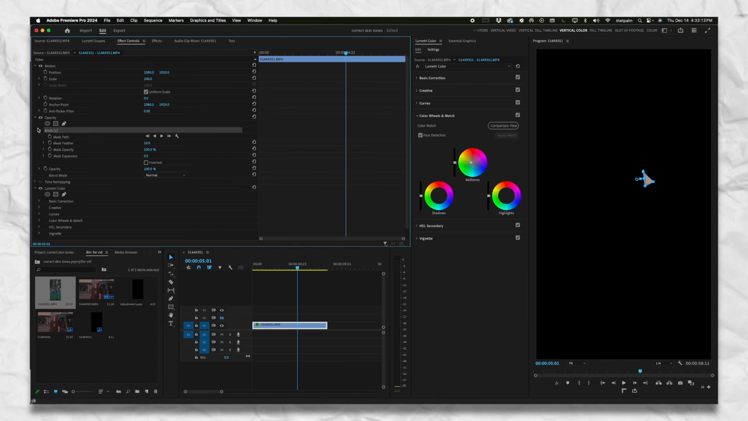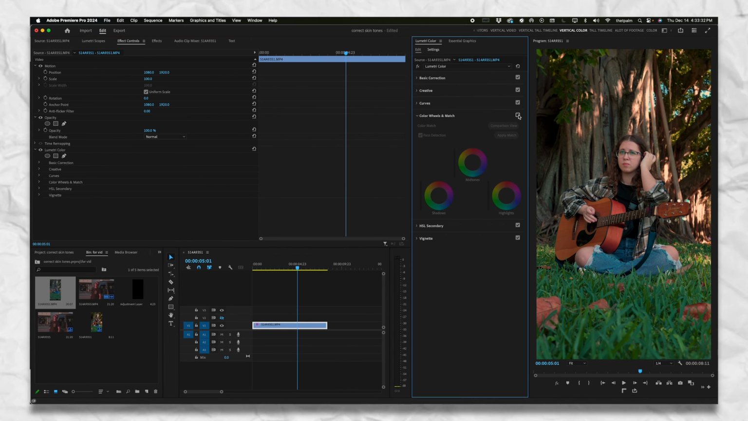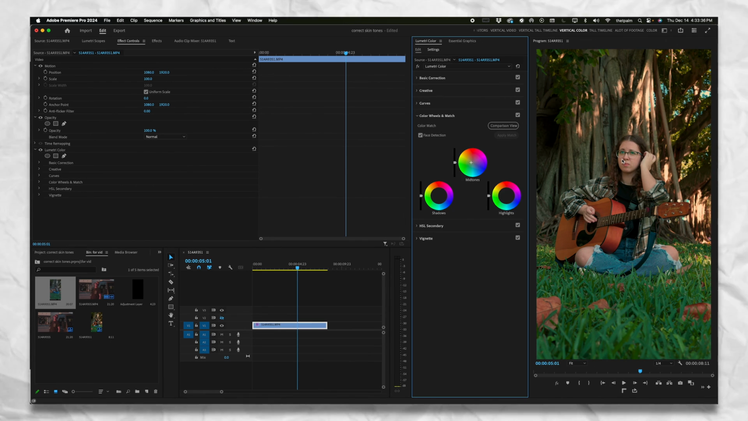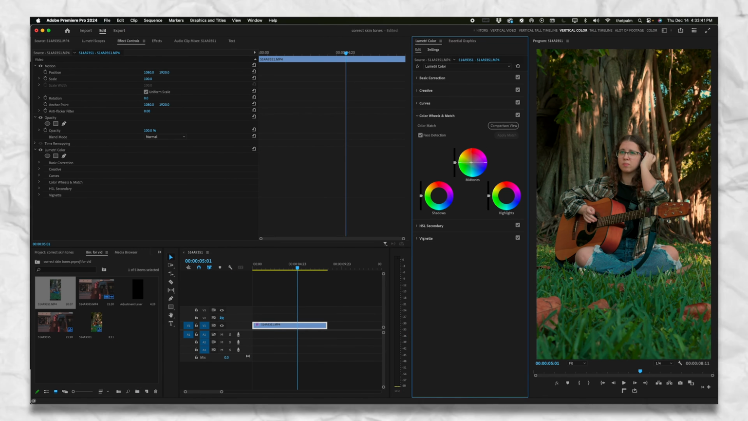Go back to effect controls, turn the opacity layer off, and now you can see the skin tones are pretty much accurate to what you would expect real life to be. So let's go ahead and delete that. And then from there, we can turn color wheels and match on and off. So that's before, this is after, before, after. The skin tones obviously have a tiny bit too much green in them. So if this is the case, like it is, let's back it off a little bit.